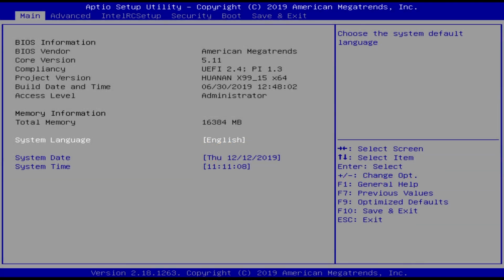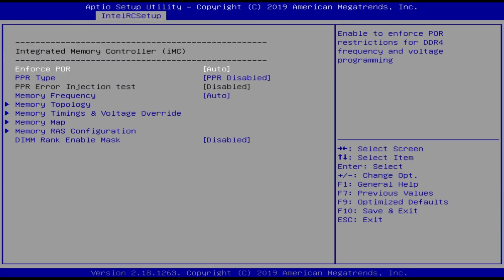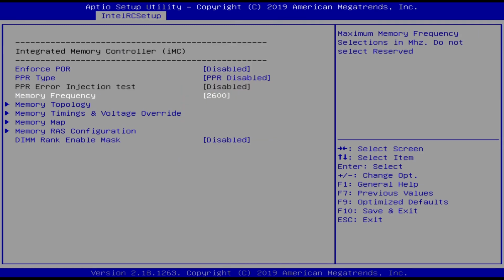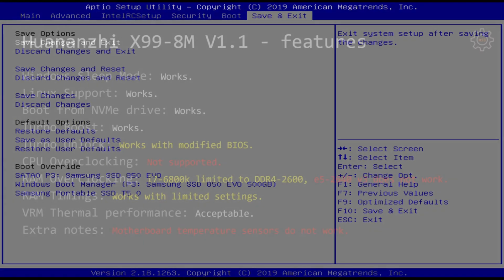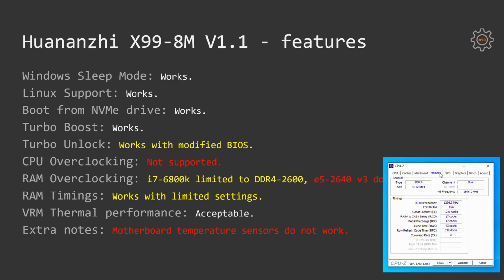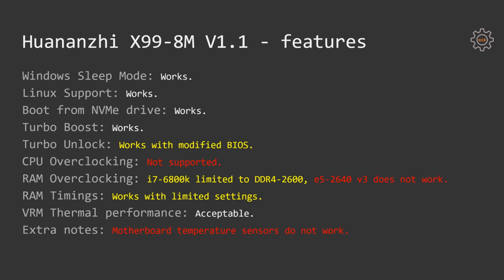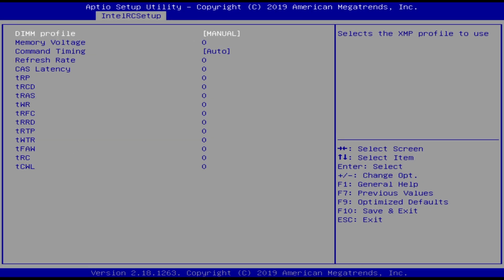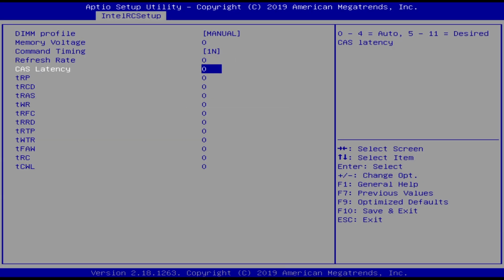RAM overclocking is also very limited. With the i7-6800K the limit was DDR4-2600, and with CPUs which have a locked multiplier such as the Xeon E5-2640 V3, it's not possible to overclock RAM at all. This means the RAM will always be working at its stock configuration. For the Xeon E5-2640 V3, this is DDR4-1866.